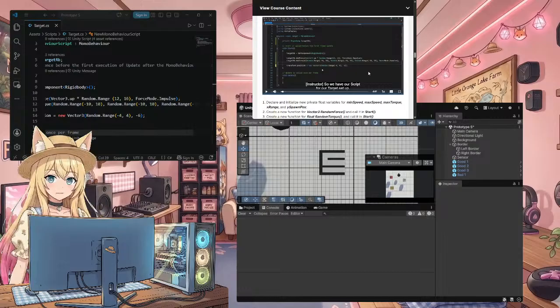Come on. By the way, my pro tip, remove get component and above where you first declared target, add serialized field. Then in the inspector, scroll until you don't see target and drop the object itself in there.